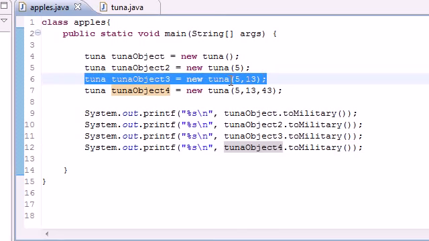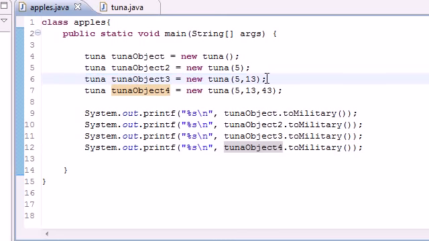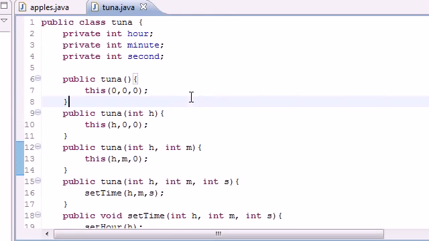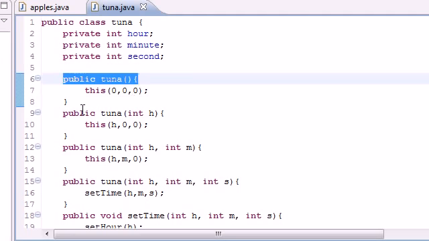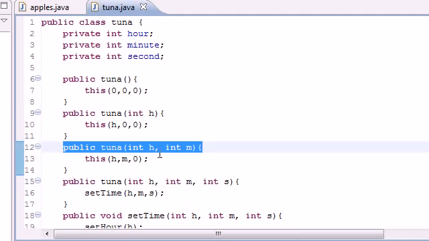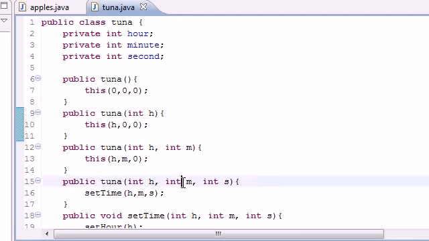Right here we made an object that had 2 parameters, 5 and 13. So it went to tuna where it creates everything, and it went to our constructors, and it says, alright, which one of these constructors has 2 arguments? This one has 2 arguments right here. This one has 0, 1, and 3. So I'm going to use this one that has 2.